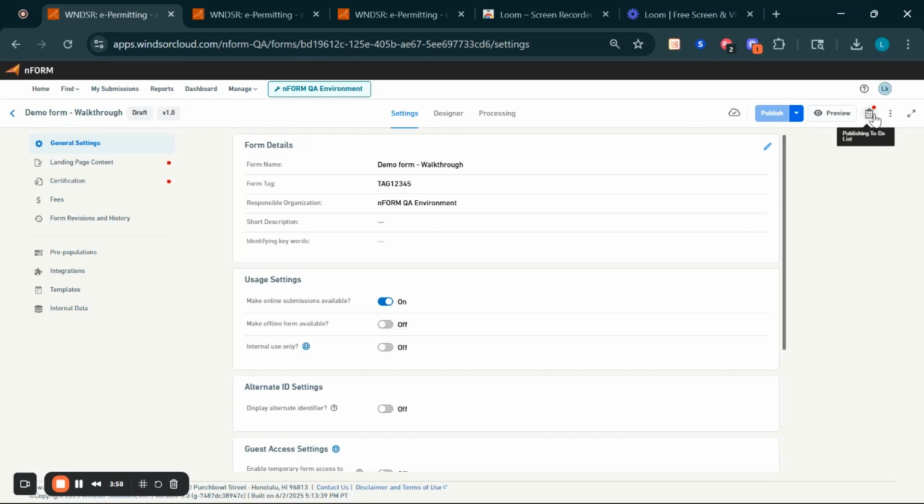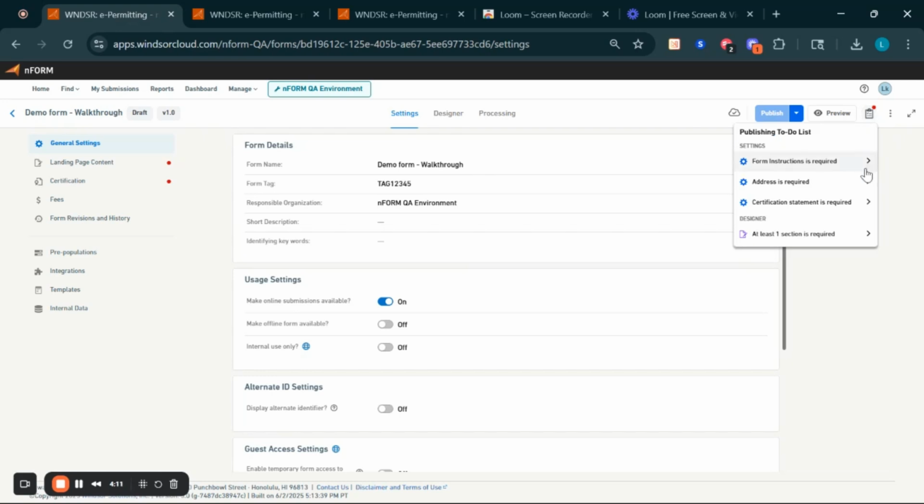Next is something that's brand new to nFORM, and that's the Publishing to-do list. So once you click on the Publishing to-do list, you'll see a handful of items that need to be taken care of. For this form specifically, we're going to need form instructions, address, certification statement, and one section is required. And that's because one section and at least one control are required to get a form created.